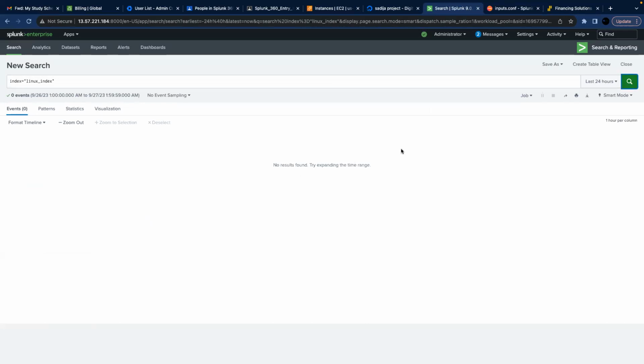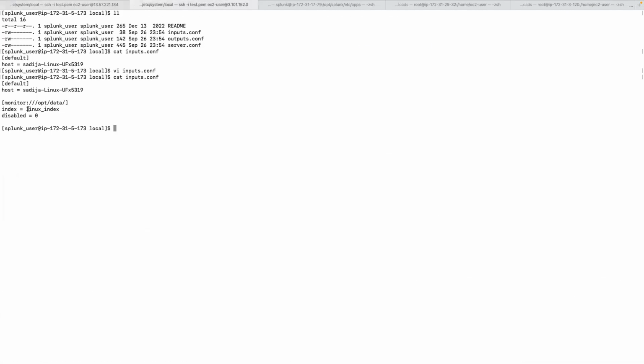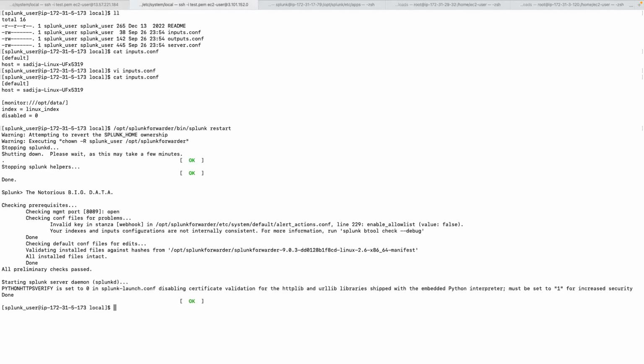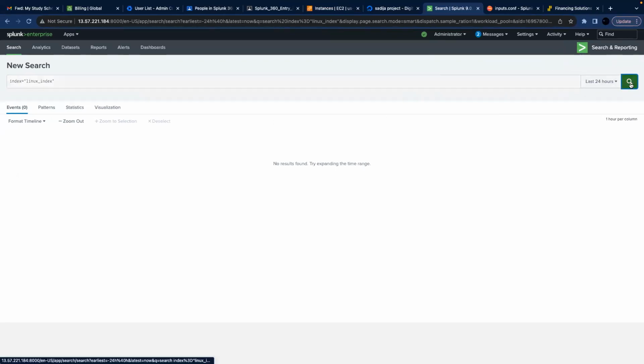So now we would go and send the data. If I go to my forwarder now, we've already defined our inputs.conf to monitor that. So all I need to do is restart my forwarder Splunk. Okay, so we've restarted.